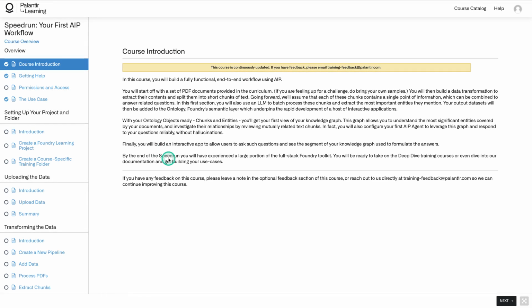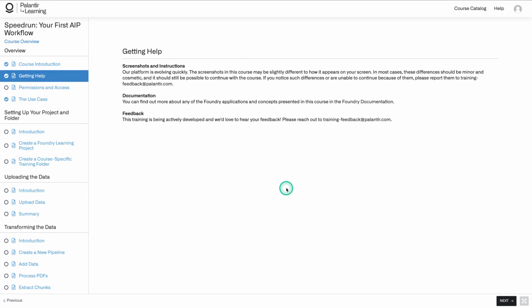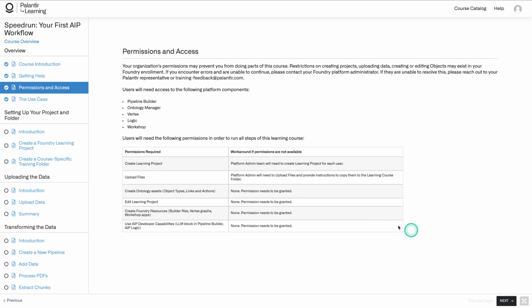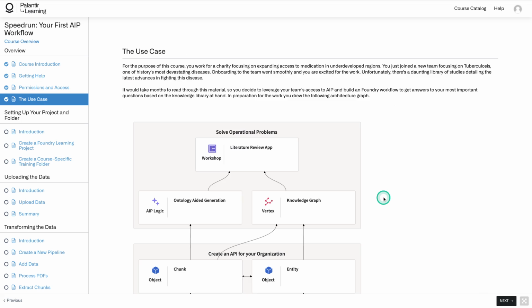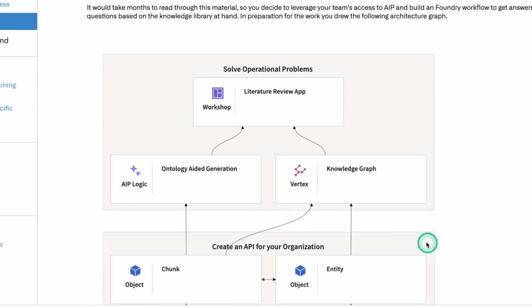In the course introduction, you'll be able to find a high-level overview of the course, instructions for getting help and finding the documentation, a summary of the permissions that you'll need to complete this course, and an overview of the use case. In this use case, say you've joined a team focused on tuberculosis at a charity working to expand medication access. To efficiently navigate the large research library, you use AIP to build a Foundry workflow.